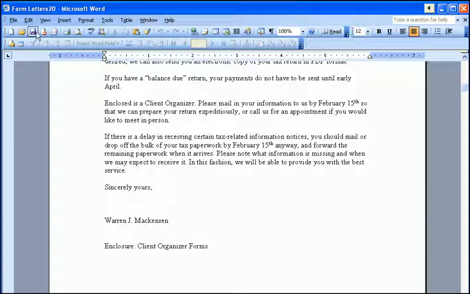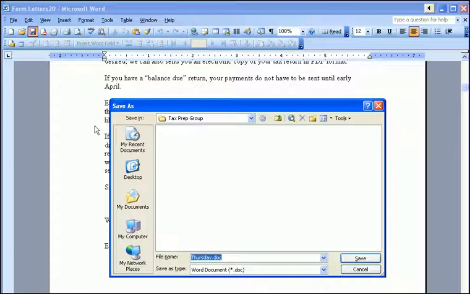Again, when we click the Save icon, Advantage has automatically created a tax prep group folder in the document management system, so we can save this document as 09 Tax Organizer Letter.